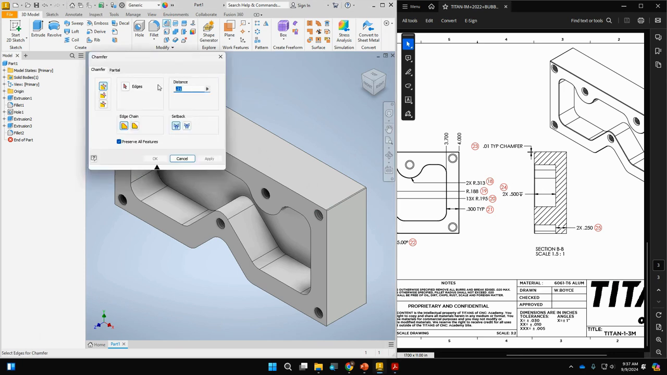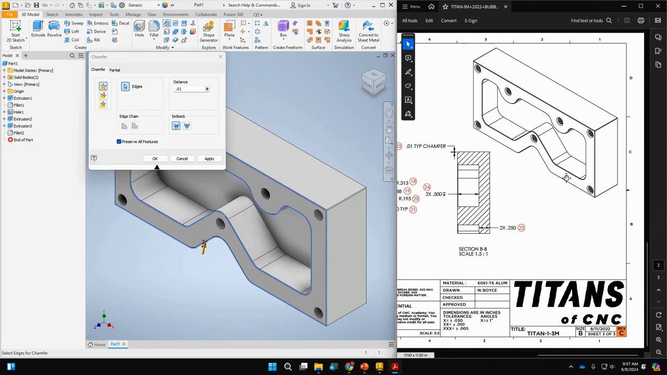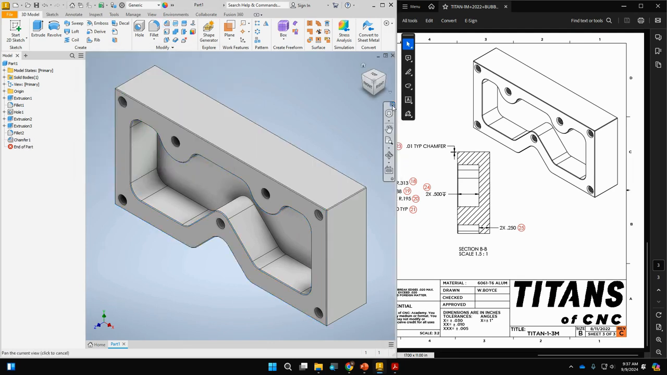So again, the chamfer distance is 0.01. We can highlight this. Right? Looking at the drawing, that's basically where the chamfers are. It's just around those top edges. I rounded these corners, chamfering those edges all the way around. So we'll click OK. Right? And now I'm going to go back to my hole.